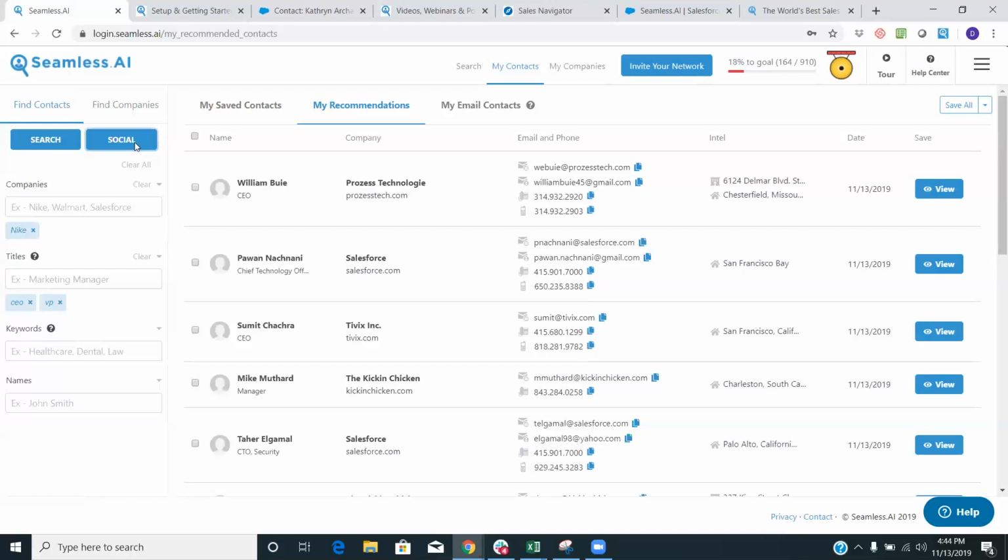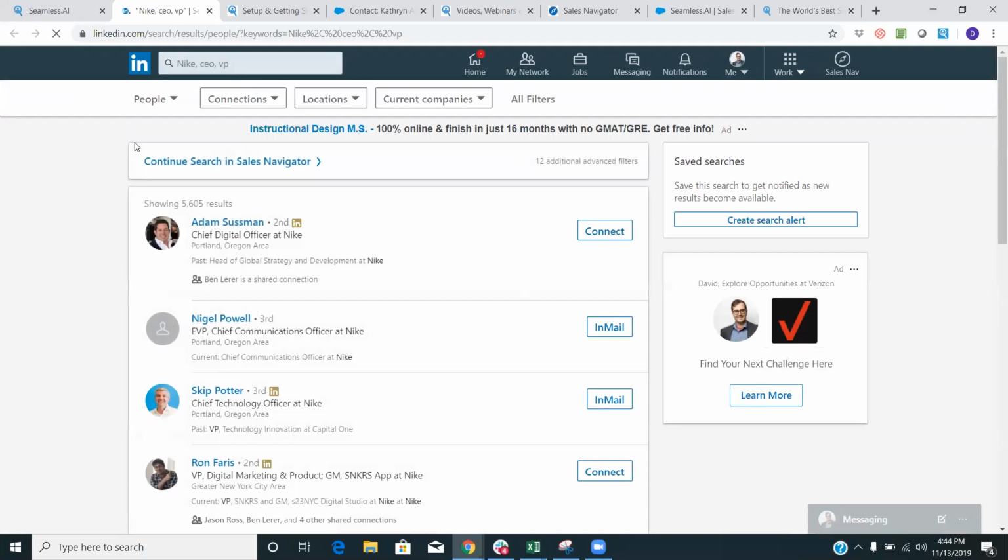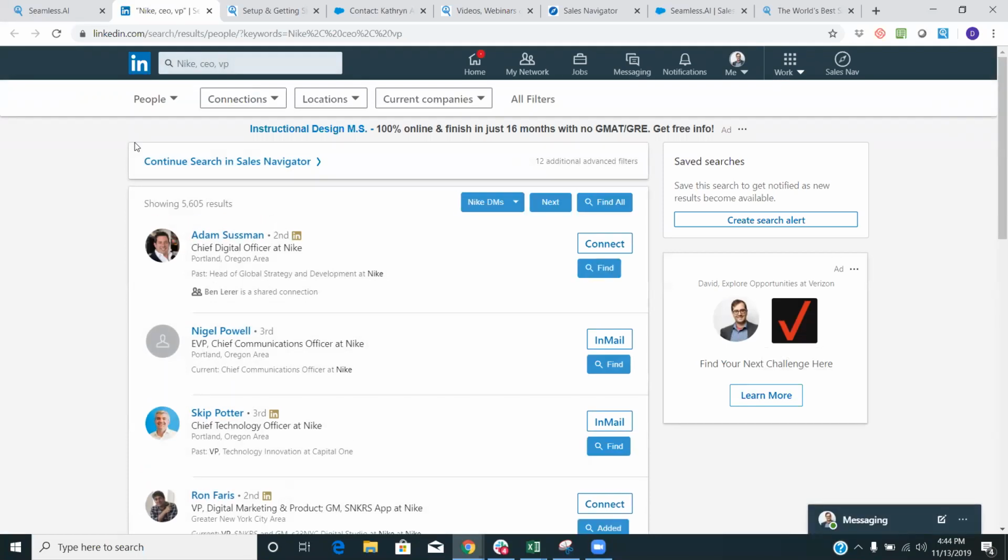I'm going to hit social, and it's going to automatically add these filters to LinkedIn standard search so I can continue to expand my results and add more contacts from LinkedIn directly and not from within the app. The Chrome extension, which I have installed here, when it's layered over LinkedIn, this is the experience that you'll see pretty consistently across LinkedIn's suite of products: Recruiter, Premium, Sales Navigator, Standard, etc.